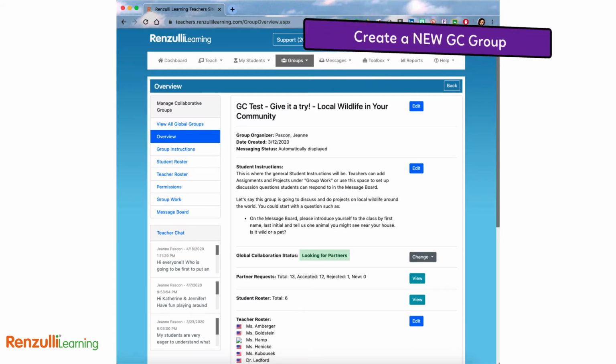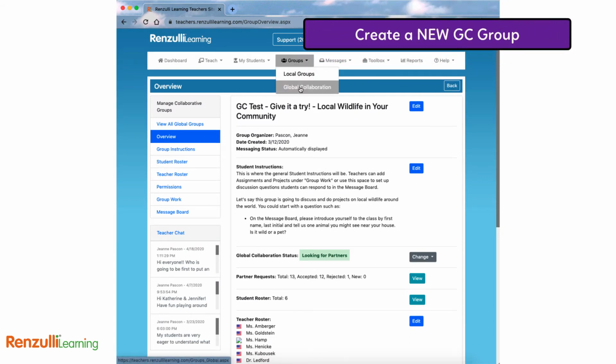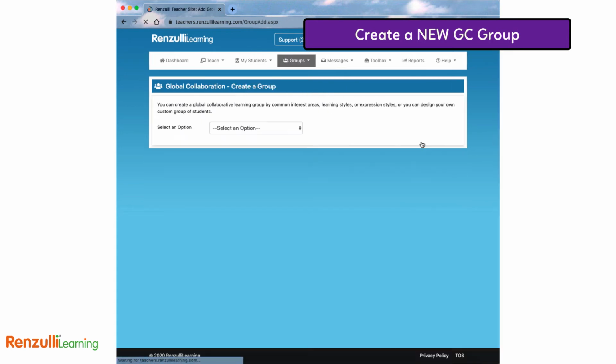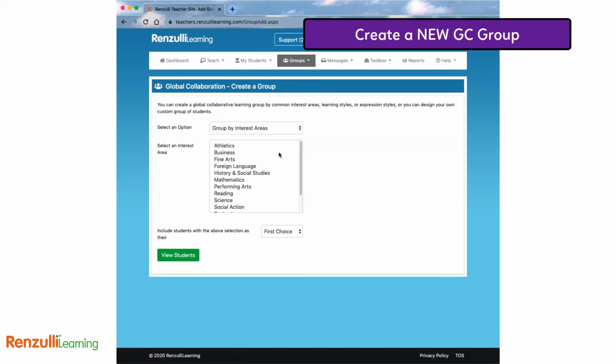Now, let's say you want to create your own global collaboration group. Click the Create New Group button to get started. You'll see that it looks just like creating a local group. You can start out by identifying students with profiler criteria or selecting students manually in a custom group. If you're starting with profiler criteria, you'll select which criteria you're identifying and whether you want to use first choice, first or second, or first, second, or third choice from the profiler data.